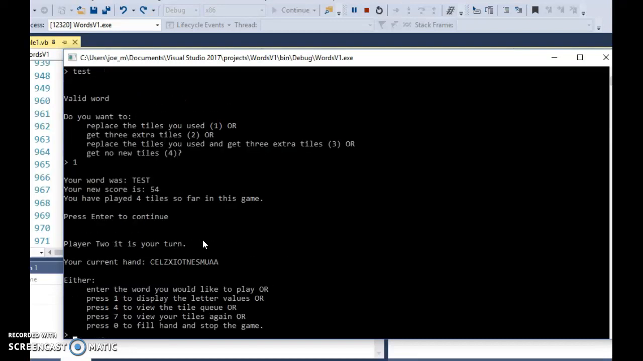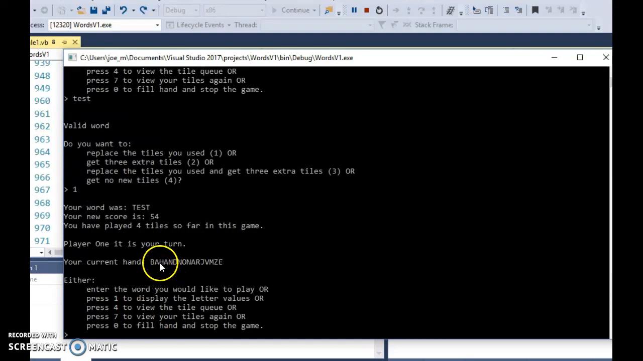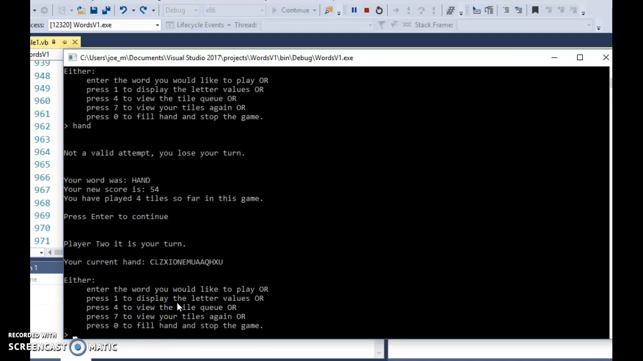Doesn't matter what I pick for that. Brilliant. Again, T, E, S. There's only one T here, so let's try that. Seems to work. Right, now, let's try the word hand. The word hand doesn't have any of the letters of T, E, S, T in it, so we wouldn't be using the previous word, so even though it's in our current hand, it shouldn't work. Oops, especially if we can't spell it. So, not a valid attempt, you lose your turn. So, that seems to have worked.